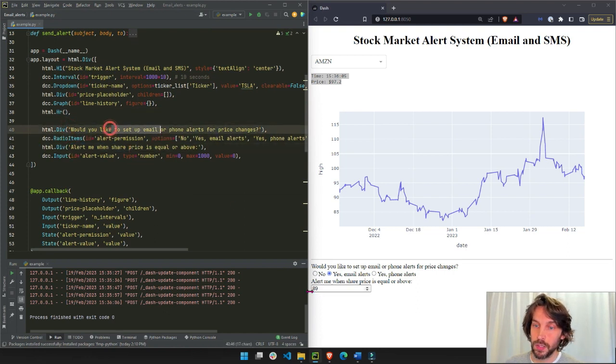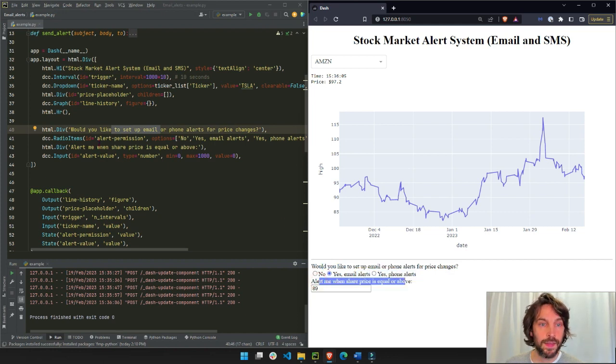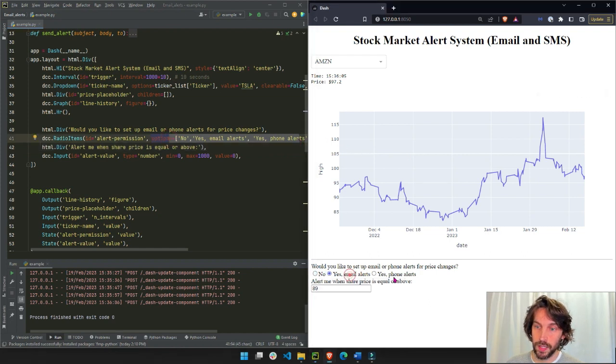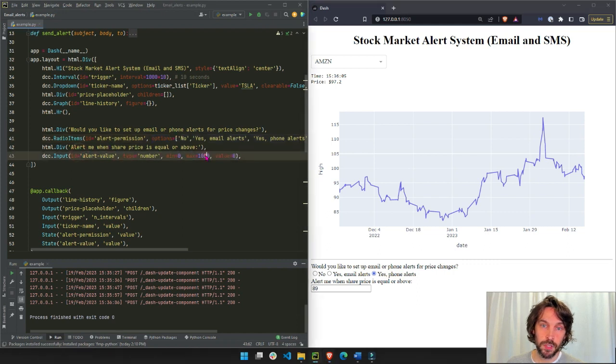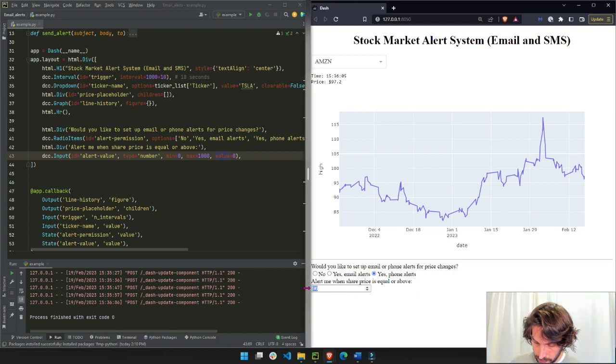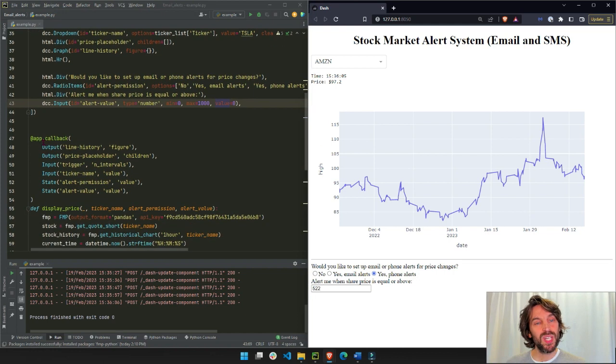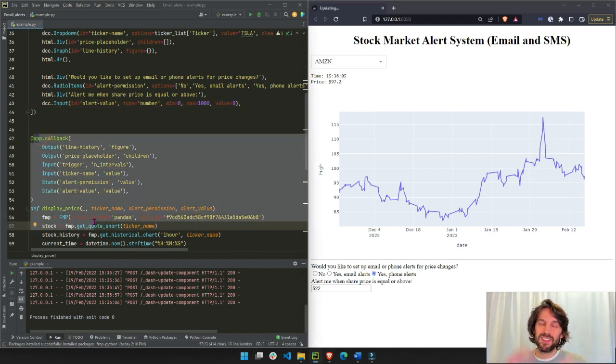You can see here, what would you like to set up? Email alert. And then we have the radio items with all these options that you can see here. No, yes, yes, phone, and the input button. Right from 0 to 1000, and you can choose any value you want or just write it. All right, so we have the layout. Now we need the callback to create this interactivity and connect everything and send these alerts.